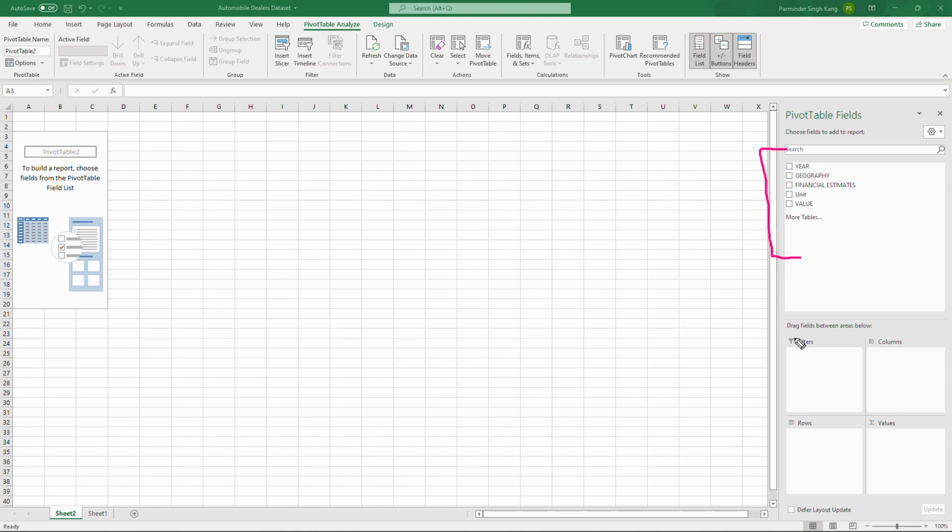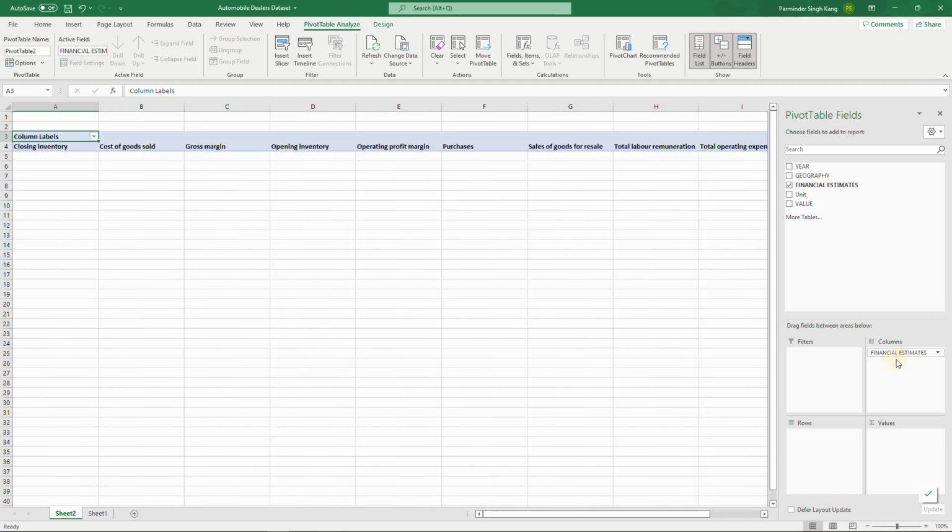When it comes to analysis, we will usually add the variables that we want to include in the analysis in columns and rows, and the associated numerical values will be added here so that we can produce some summaries. Let me show what I mean by that. Let's say we want to display the sum of all the financial estimates for each region. We have financial estimates here, so let me just drag it to columns.